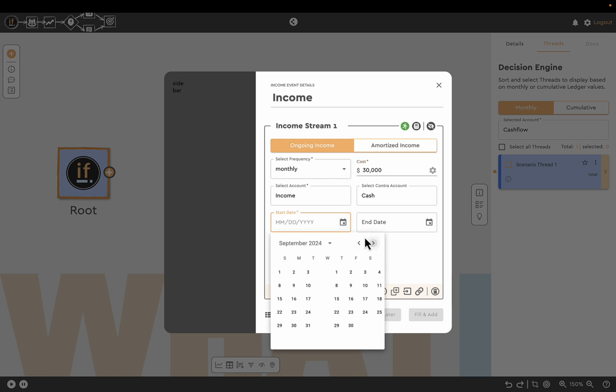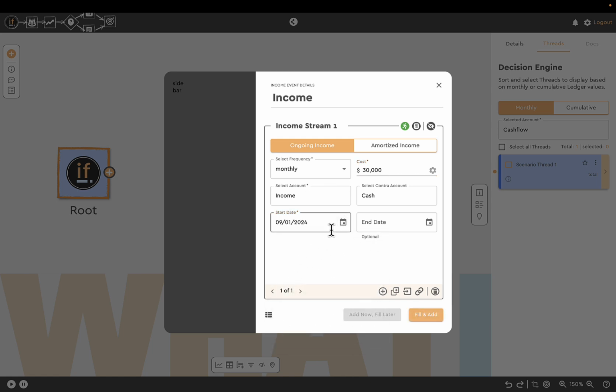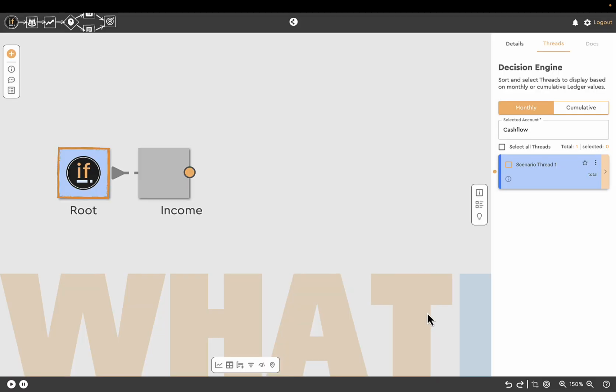So maybe this isn't starting until September, and an end date is optional. If we don't create an end date, it is just going to repeat that $30,000 month over month over month over month. So let's take a look at that as a starter, and then I'm going to come back and explain some more of these fields. So if I say fill and add, it's now adding that event to the model.